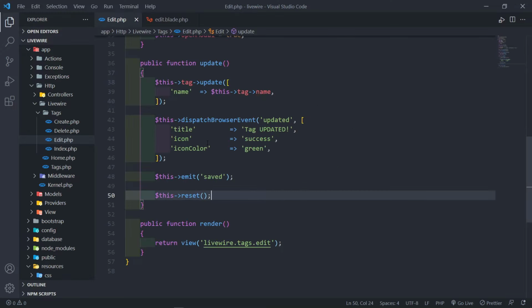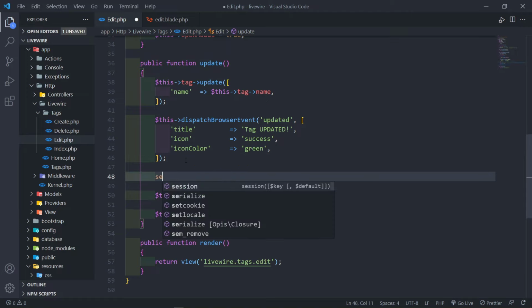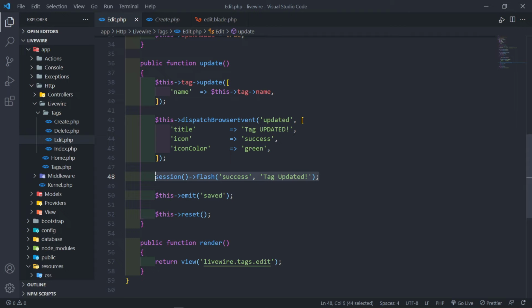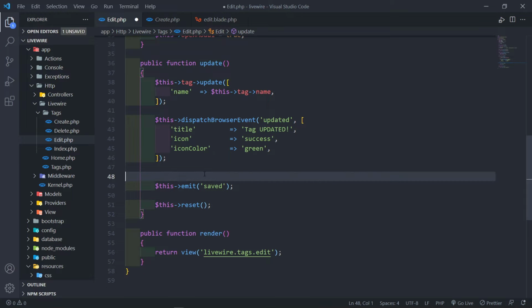In order to send a message, we would have done a session, and then we would have flashed the session like this. This is what we would normally have done. So we would set session flash with a success message, but this is not going to work for us because we want to be responsive and all that kind of thing. So I'm not going to use that.